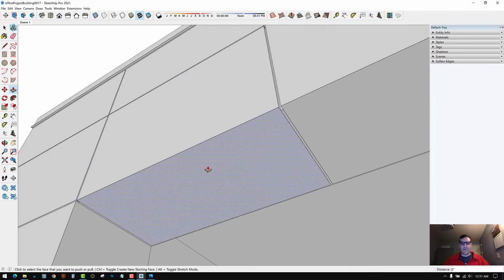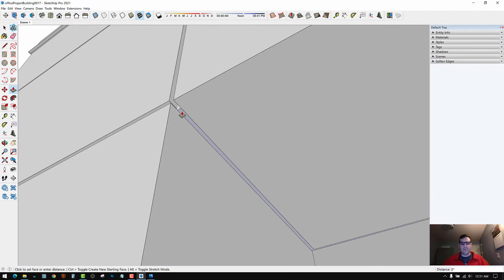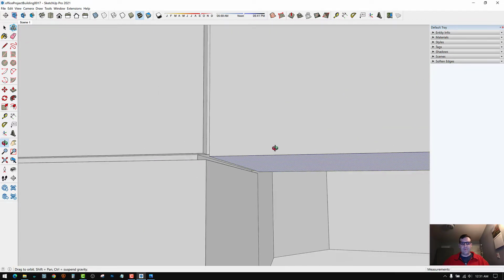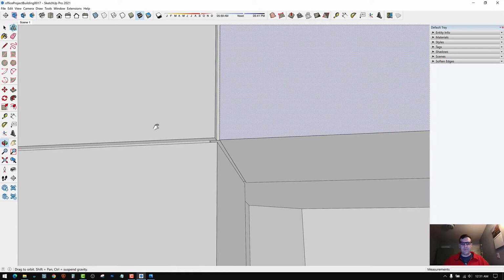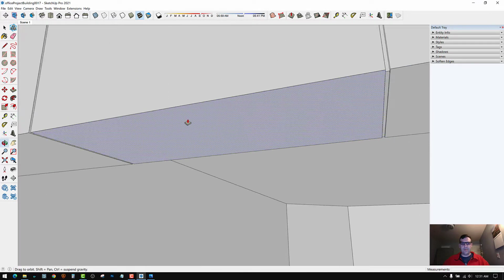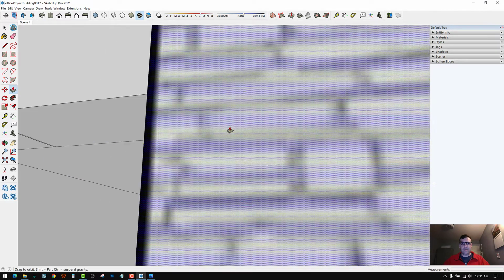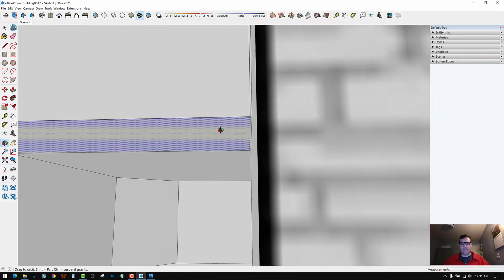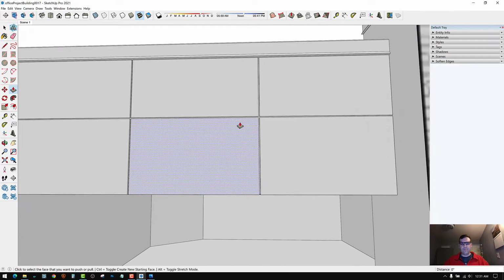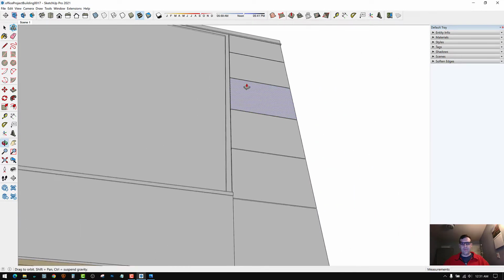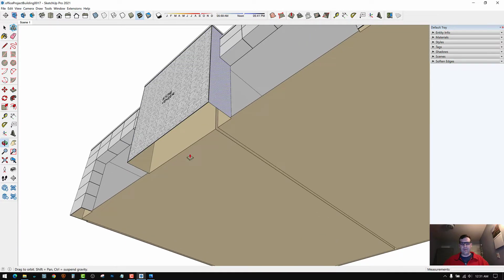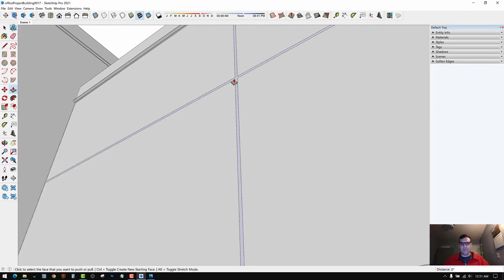We'll do that to all the spaces in both directions. Looks good. I think that's done, that side. We'll do this side.